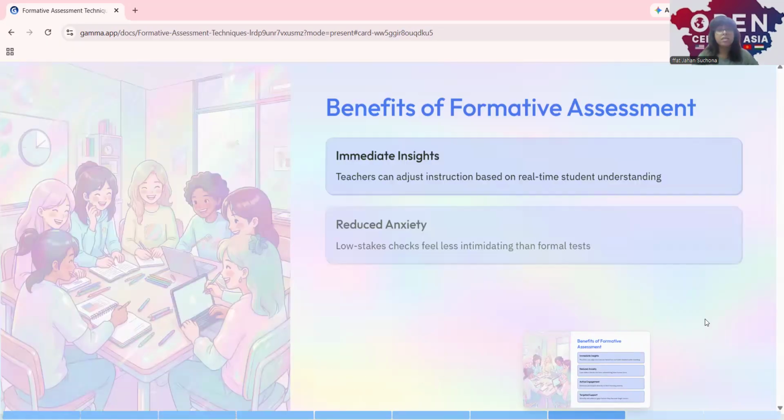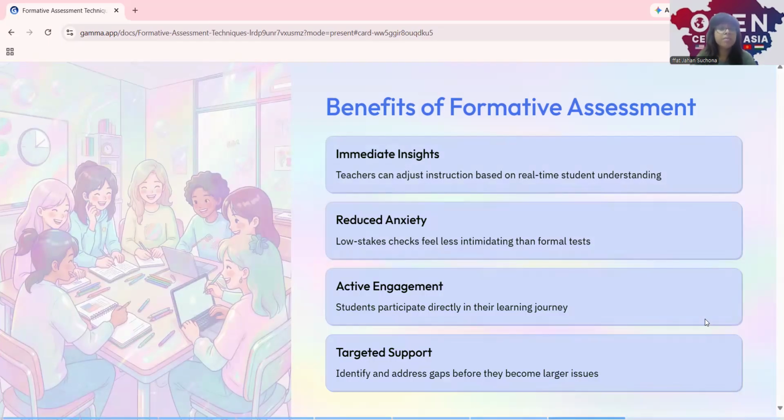So once again, you can get immediate insights and you can adjust your instruction based on the real-time student understanding. And that is really, really helpful when you do the formative assessment. And of course, it can help reduce anxiety among your students. You can know what your students are feeling and what you can do about it. And also you can help your students participate in the discussion and also questioning strategies. So help them be better in every class.